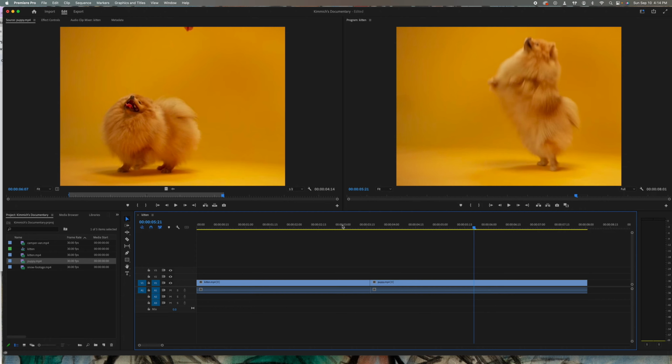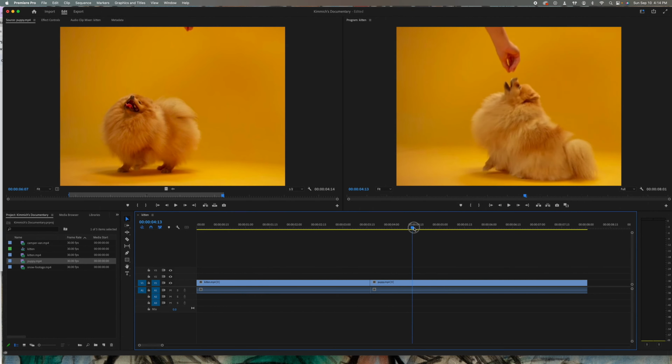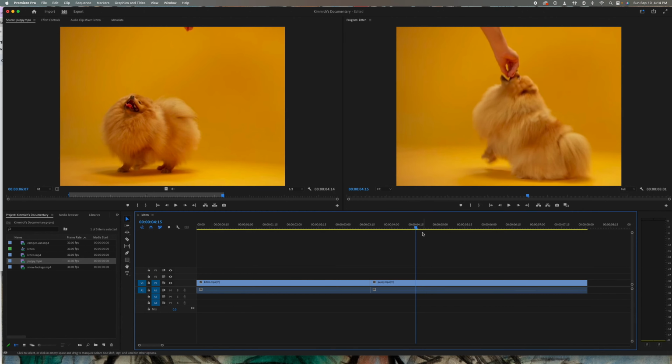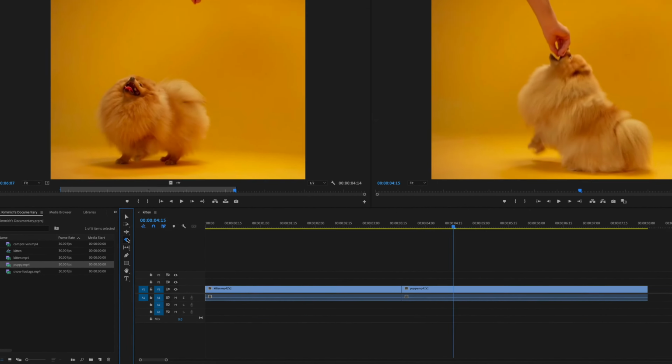The next thing in the checklist is using the razor tool to make cuts. So let's say we decided afterwards that we didn't want the puppy footage to start until just about here. Okay, so I've marked it there. I've positioned my playhead. I'm going to go over here to where the tools are, and this is the razor tool right here. So I'm going to go ahead and click that.